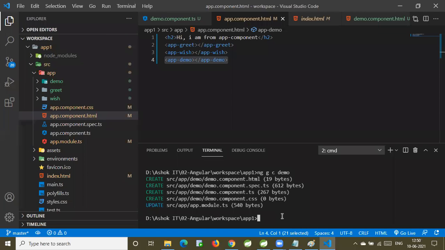Now let us run our application. The ng serve command is used to run our Angular application. When we execute the ng serve command, Angular application bootstrapping will happen and the application will be deployed into a live server. Bootstrapping will start from the main.ts file. Main.ts will bootstrap the app module. The app module will bootstrap the app component. The app component will be invoked, then the HTML file will be rendered. In the HTML file, I'm invoking the greet component, wish component, and demo component. Got it?